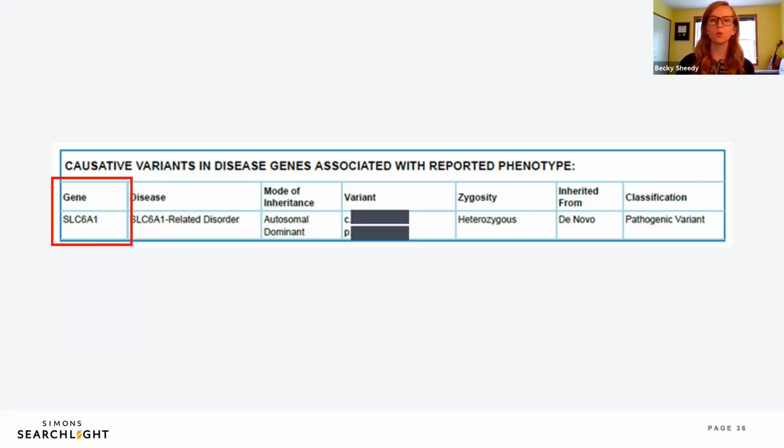We think, well, what does this gene do in our body? What instructions does it code for? Many of the genes that we see in Simons Searchlight, for example, may help with brain development and brain growth. And so if we have a spelling change that breaks how this gene is working or changes how it works in our body, it makes sense then that it could lead to things like developmental differences.